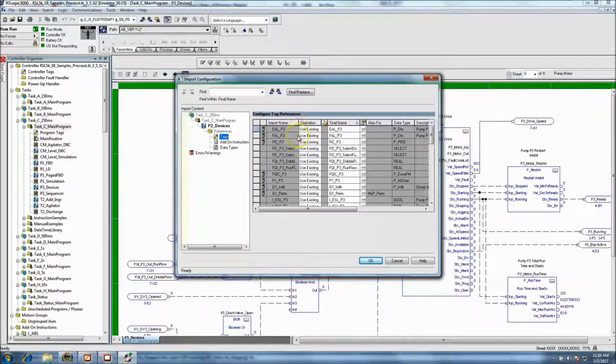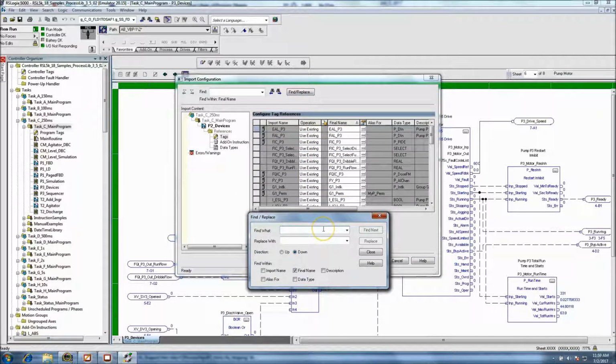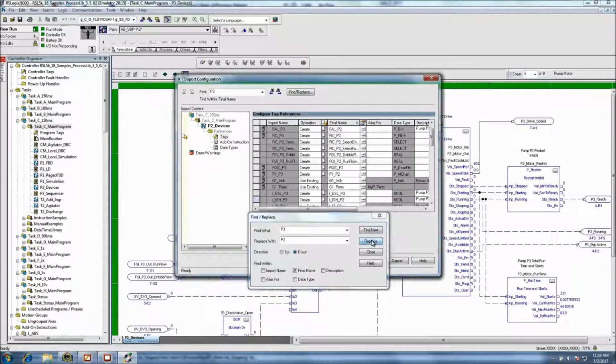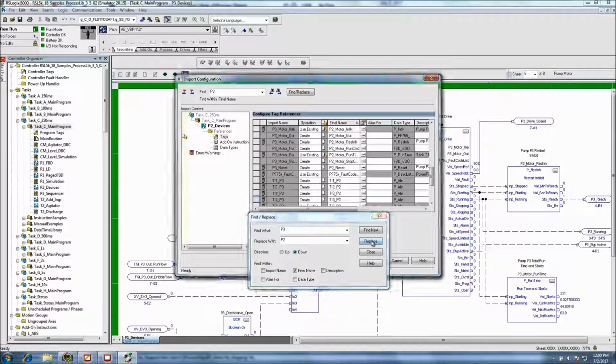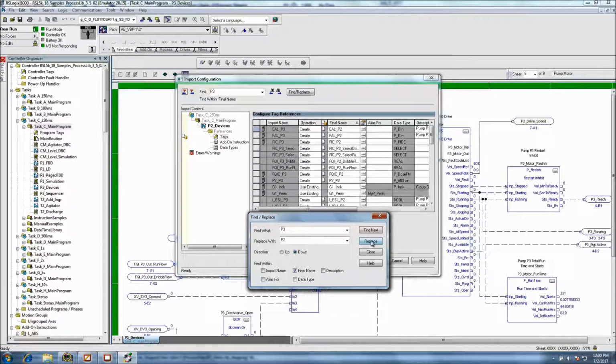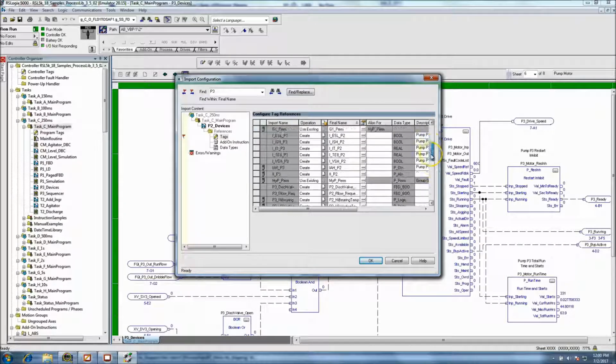And then we want to come into tags. In tags, you want to do a find and replace, and everything that says P3, we want to change to a P2. So we'll just come in and replace. In different versions you have a replace all, and sometimes you don't. I prefer to do it myself, so I can go down and visually look at everything and make sure it's good.